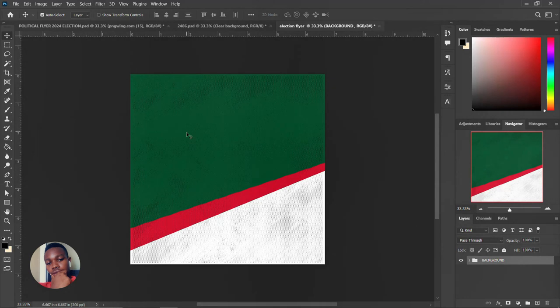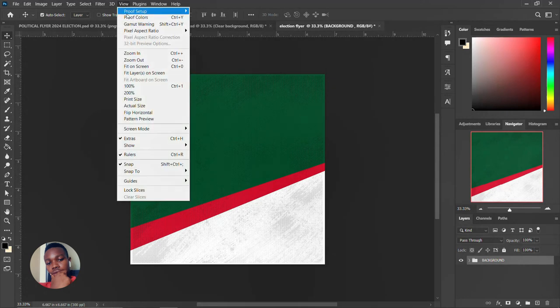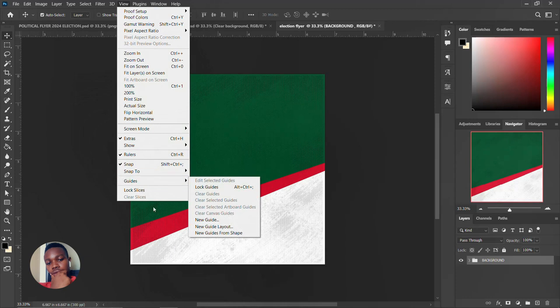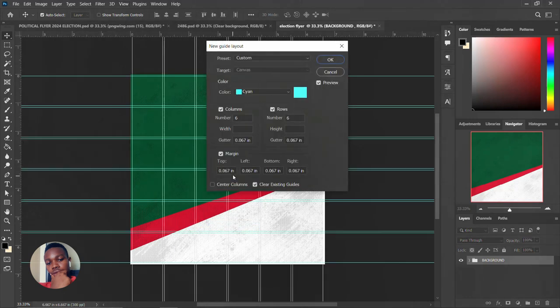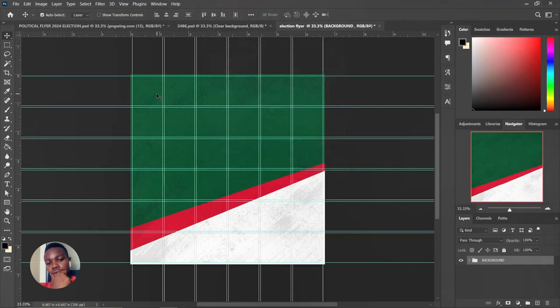So the next thing is that we are going to work with text. Let me go to View, Guides, and then New Guide Layout, and set our guides. We're going to make sure that the text doesn't exceed this, and everything will fall in between these four boxes. So the next thing we are going to do is text.